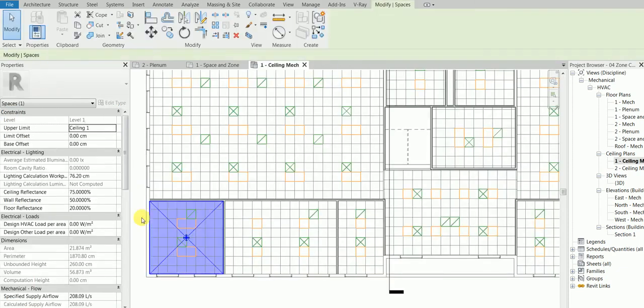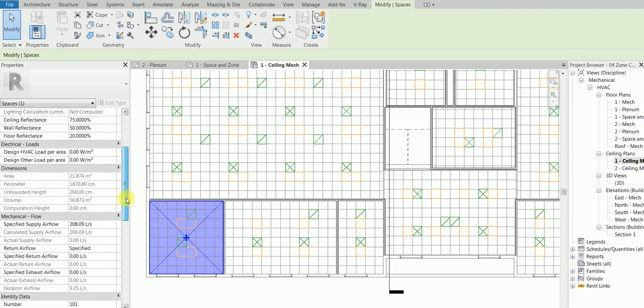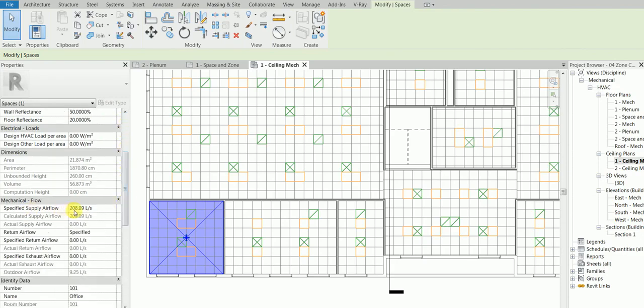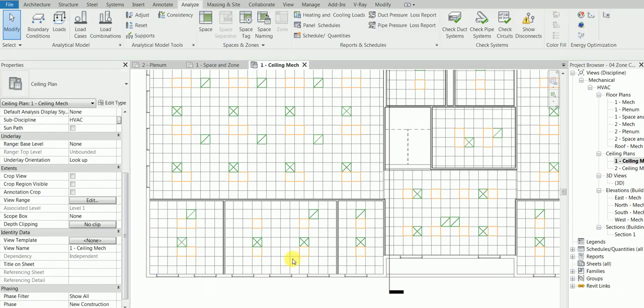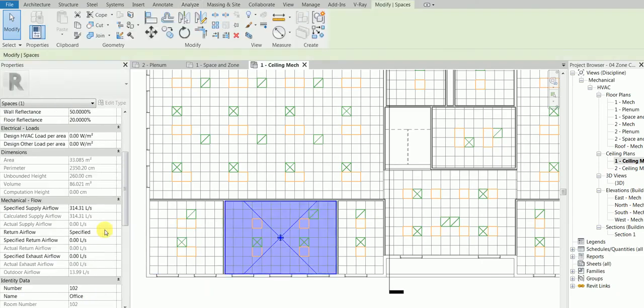Click the same space and look at the airflow. See, the specified airflow is 208 liters per second. What's the other one? Actual airflow. Why is actual 0? Because I did not place any air terminal. I hope this is clear now. Similarly, for every space you would see the same story, different specified and calculated values, and actual 0, because we have not placed an air terminal.